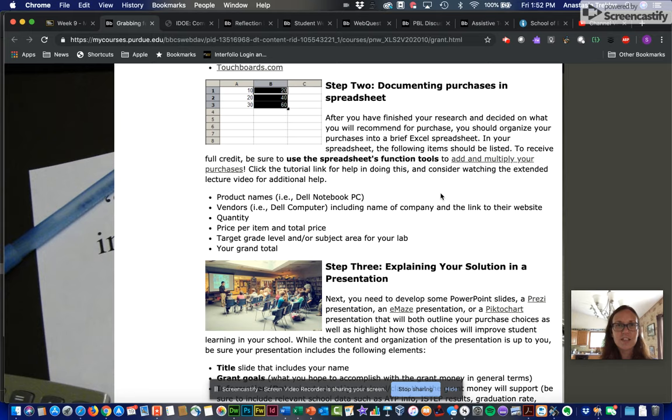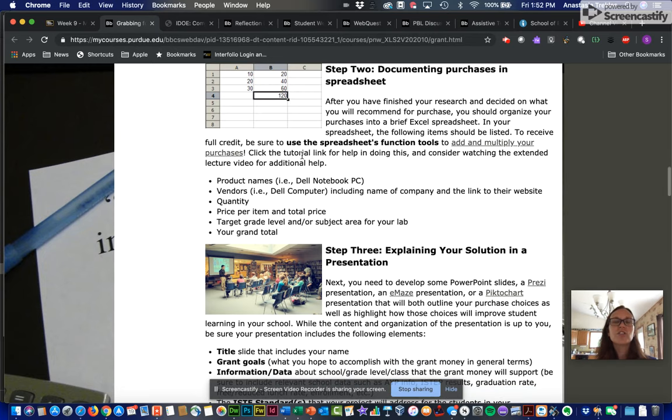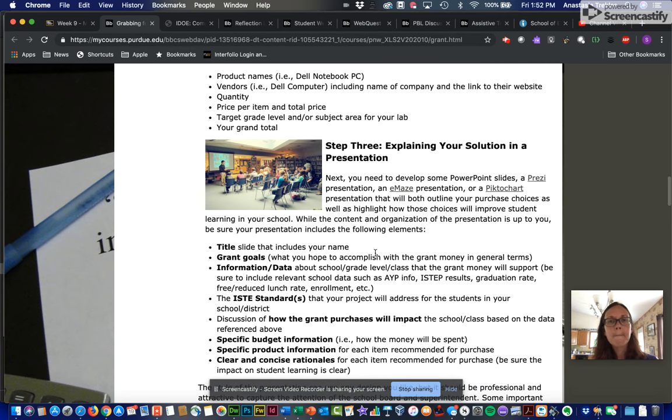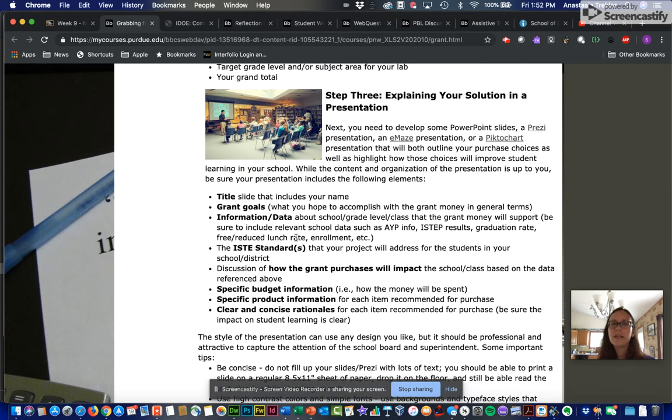Again, watch the extended tutorial because it's going to show you how to do your additions and multiplications. And you can even see there's a little version of that right here in this little window, showing you how to actually use the spreadsheet tools to do your calculations. Makes your life a lot easier. You will lose points if you don't show your formulas, so we want to make sure your formulas are there. And then you're going to explain it all.